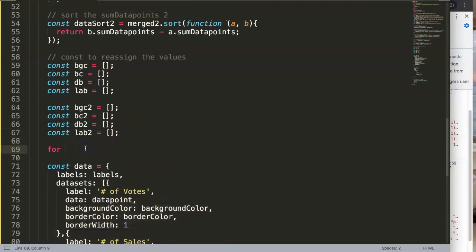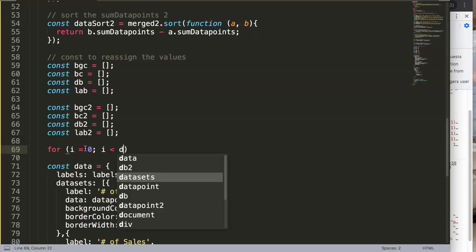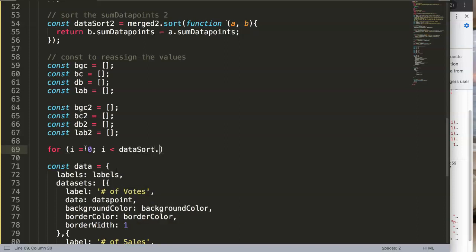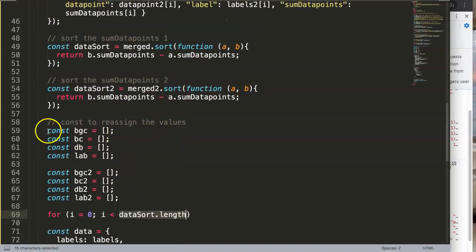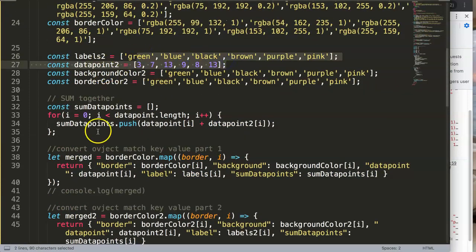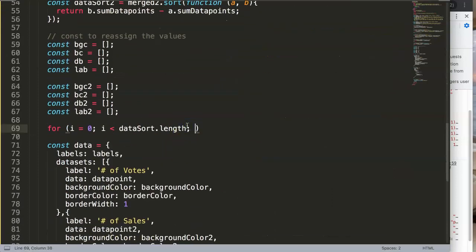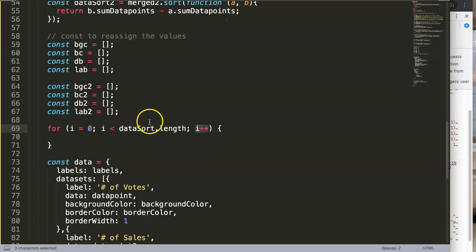Very important here. Alright, so we say here i equals 0, and then we iterate this as long as the iteration is smaller than the data sort length, which means here should be 7 points. Remember, we just get it all from here up. So that's what we're doing. Alright, then in here, i++, we keep on increasing it incrementally by 1 as long as this statement is true. So now what we do is, basically here, we're going to push all the values.